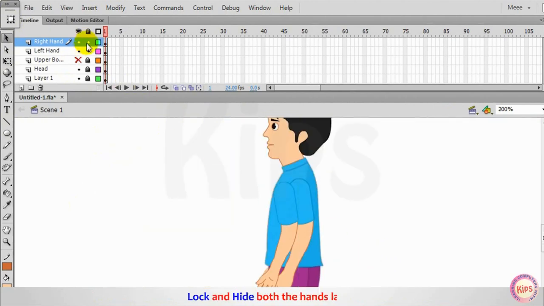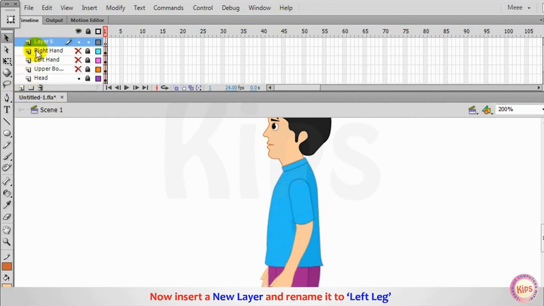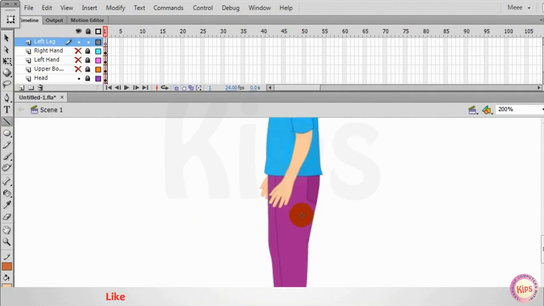Lock and hide both the hands layer. Now insert a new layer and rename it to Left Leg. Draw the left leg and divide it into the three parts like first from waist to knee, second from knee to ankle, and third for foot. Fill the colors accordingly.